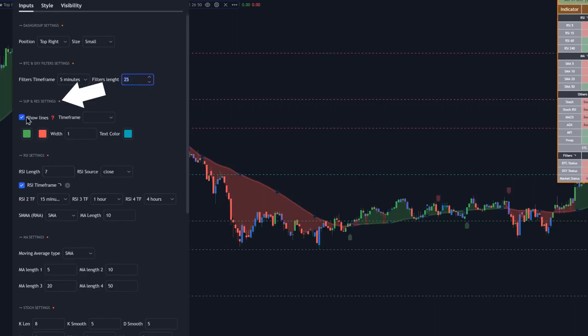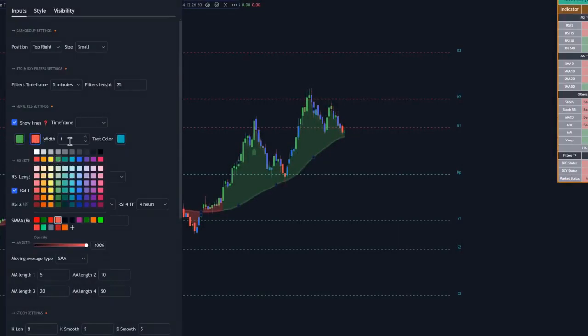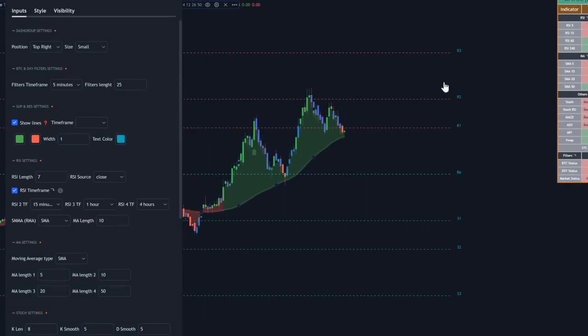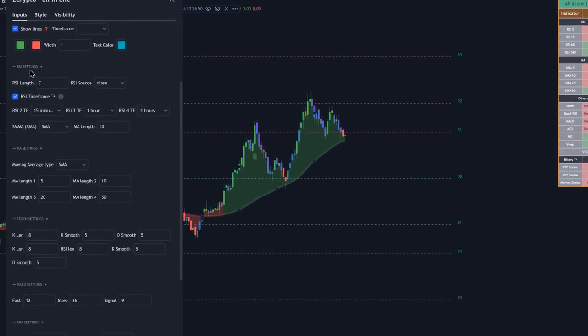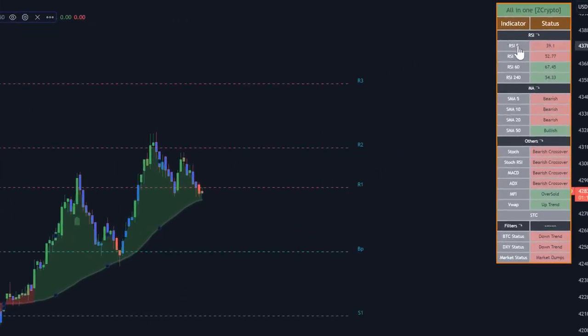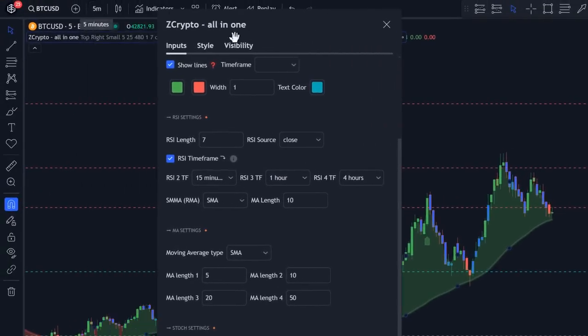Then these are the support and resistance settings. As you can see, we can change the support color, the resistance color, the width of these lines, as well as the color for this text. Now, these are the settings for these indicators here. For the RSI, we can change the RSI length as well as the source. Now, if you look at the table, there are 4 different time frames of the RSI. If we wanted to change any of the time frames, we could do that right here. So this is going to be the default RSI length on this 5-minute time frame of BTC USD.